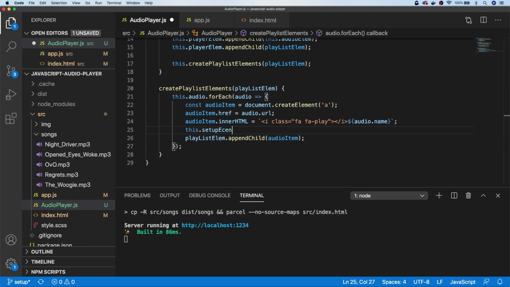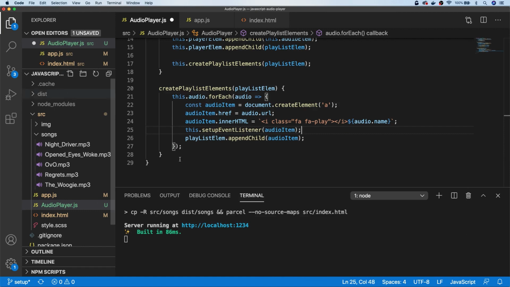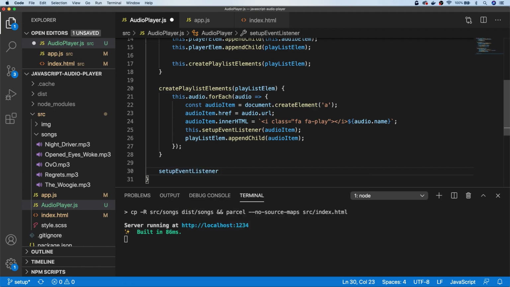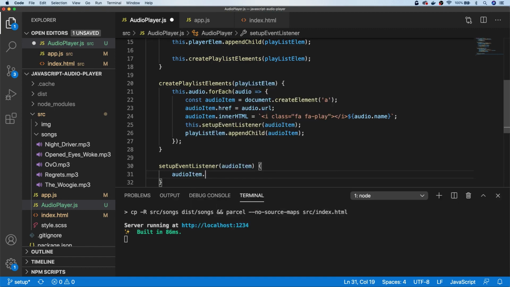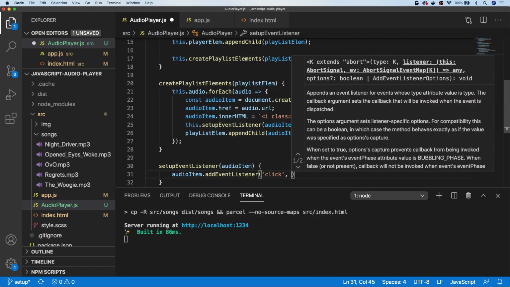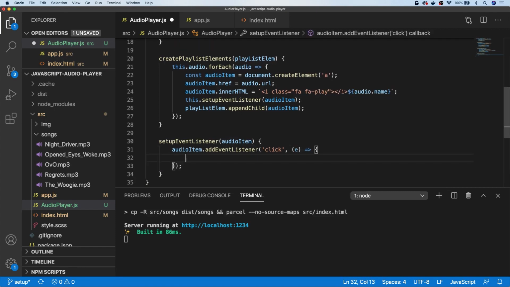So set up an event listener for the audio item, and this will just be a click event which will trigger, but let's create a new class for that. So for the audio item, we're going to add an event listener, and that will be the click event listener. And inside that, the first thing we'll do is just stop the navigation from happening, as you saw a moment ago, which we'll do with preventDefault on the event object that's passed into the callback.